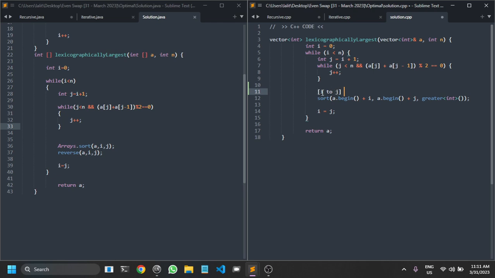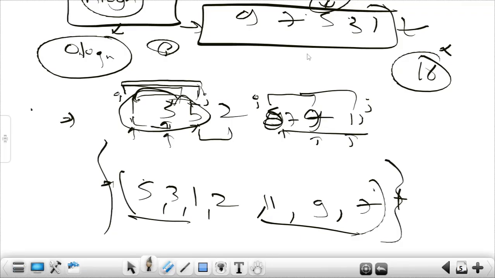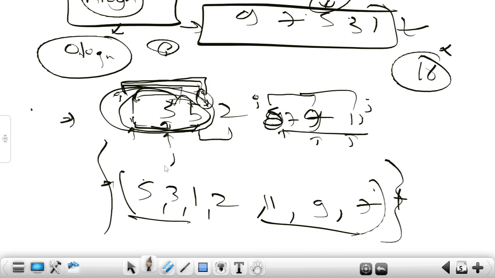When we have found the index, we sort the array from I to j in descending order, and after that I will move to j. This is what we are doing, and you can see it on the board as well: we start from this I, then find the index j for which the condition is not true. After that we sort this particular array in descending order. This is what we have done here.